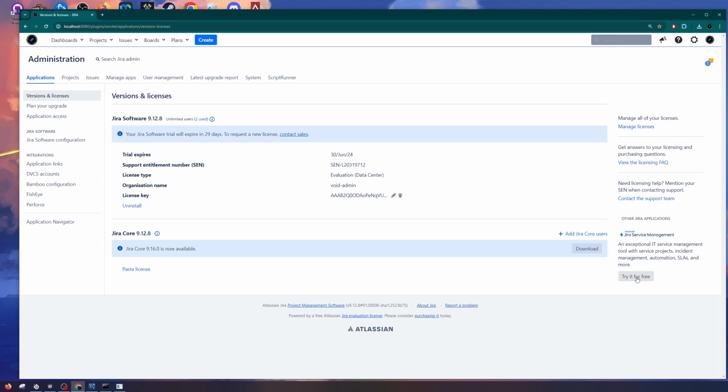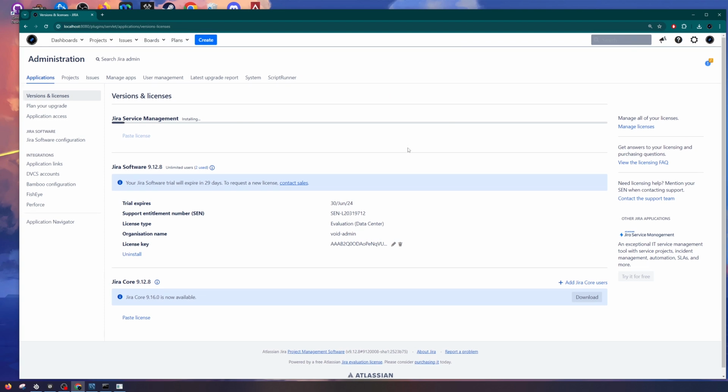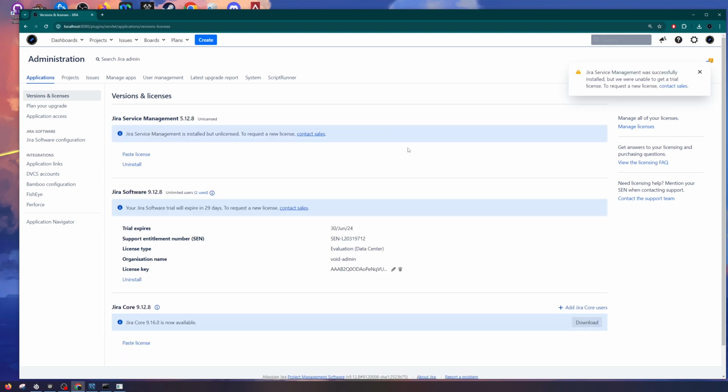What you need to do is just click Try it for free, and here you need to accept. Now the installing process starts by itself. You don't need any files, because you already have Jira Software, and it will install Jira Service Management on top of your Jira Software. So you need to wait for this to be installed, and we will follow up with the next step.